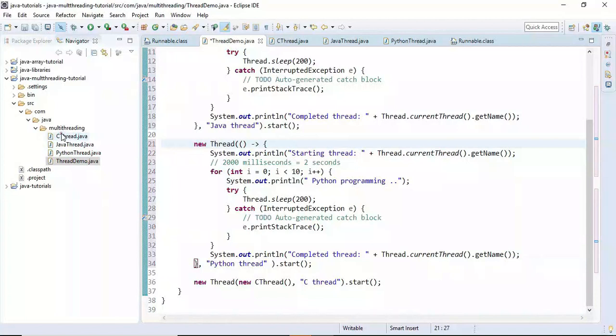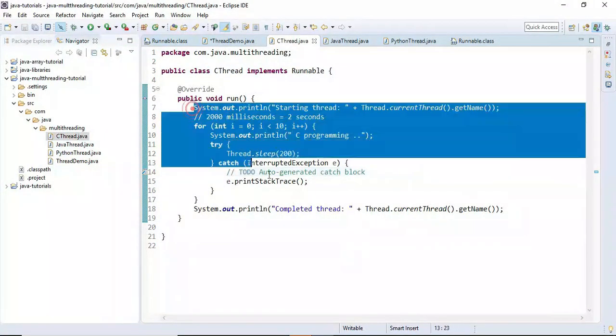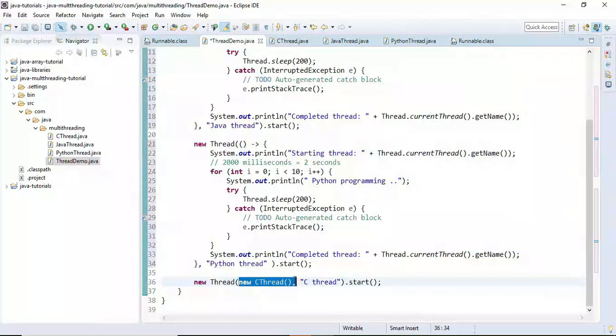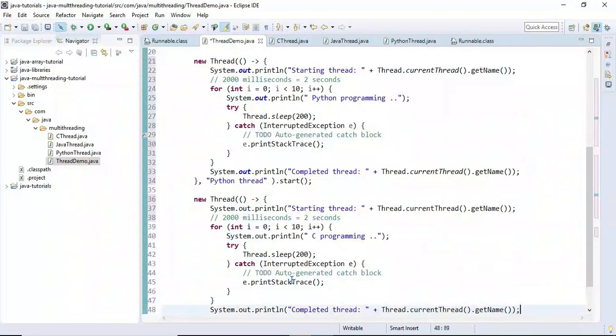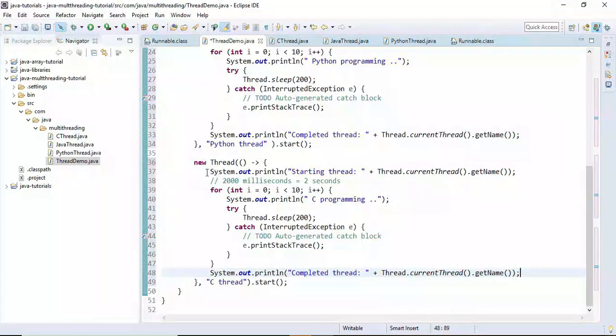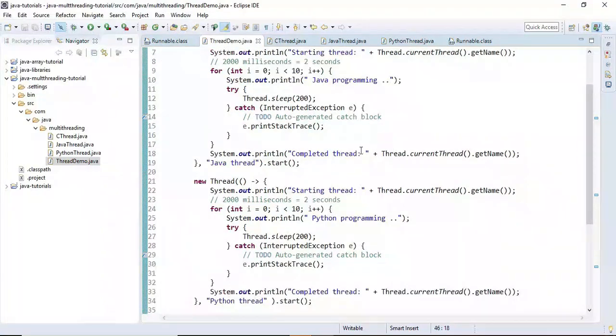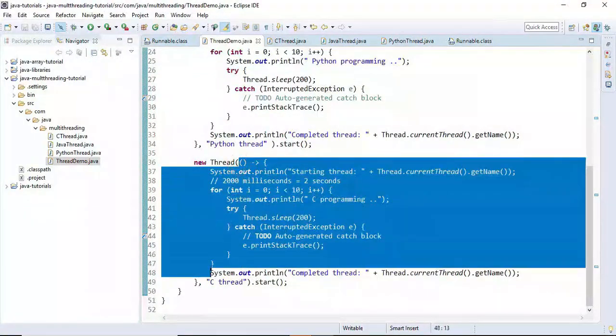Now similarly let's do it for C thread. So let me copy this code and go to the thread demo, and here we are going to replace this with the Lambda expression. So look at here, this is the Lambda expression syntax, open curly braces. Within that we are going to just paste this code. It's very simple, right? So if you don't know how to create and use Lambda expression, then you can visit my previous video tutorials where I have shown you how to create Lambda expression and how to implement functional interfaces by using Lambda expressions. Alright, so this is how we use Lambda expression to implement a runnable interface.